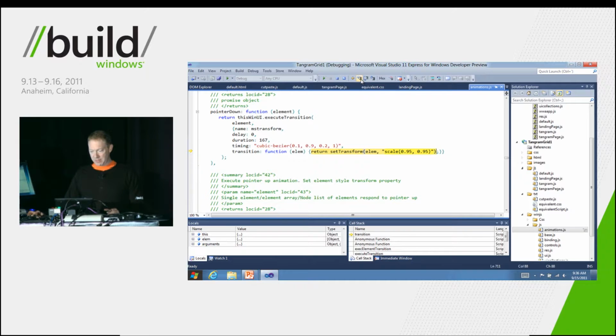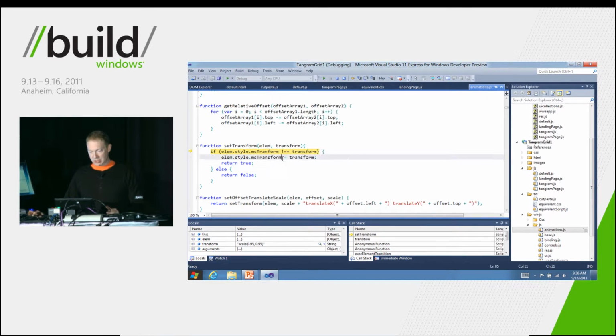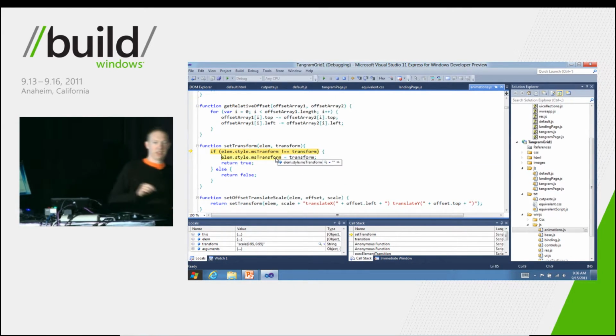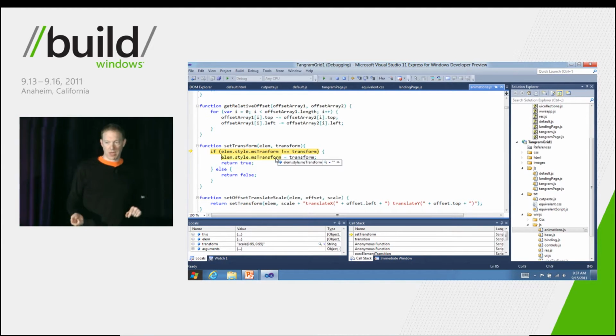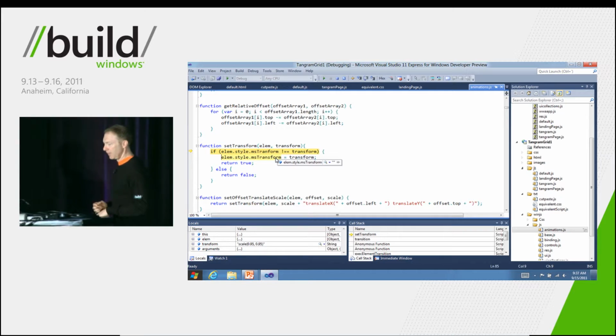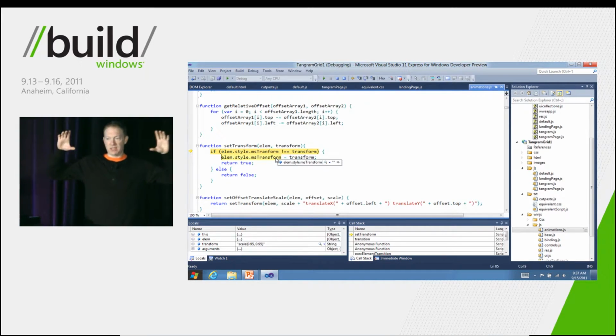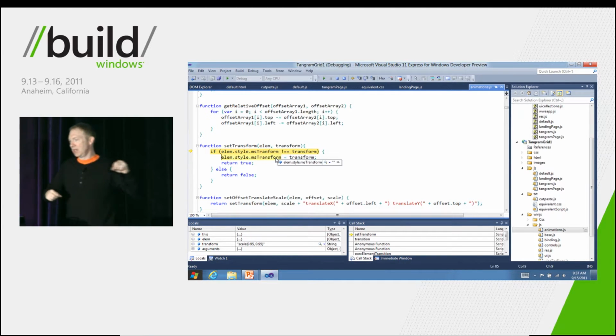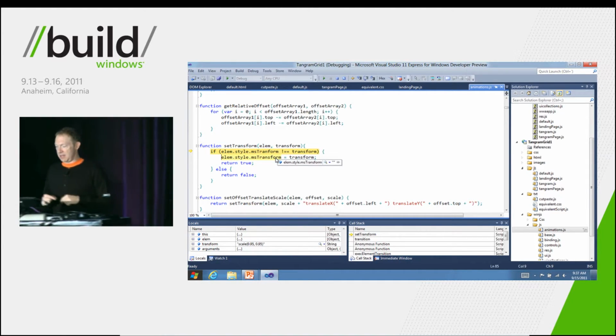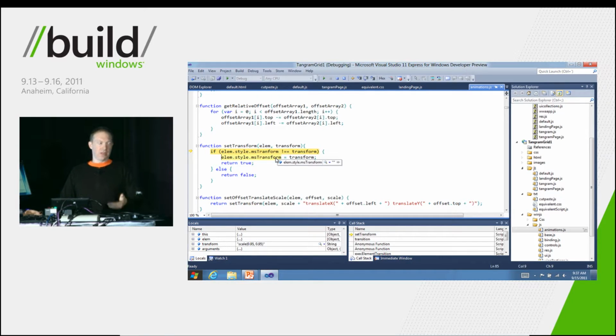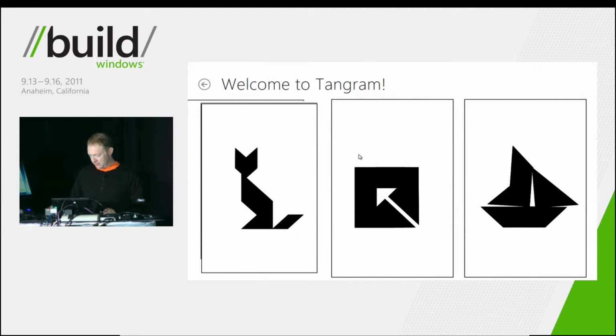And if we step into setTransform, you'll see, sure enough, this is where we've actually changed the MS transform property, and that's going to trigger that transition to happen. So again, the animation library is attaching the CSS transition properties, and then it's triggering that CSS transition to happen, and then it removes the properties after that. And if we come back to our slides here.